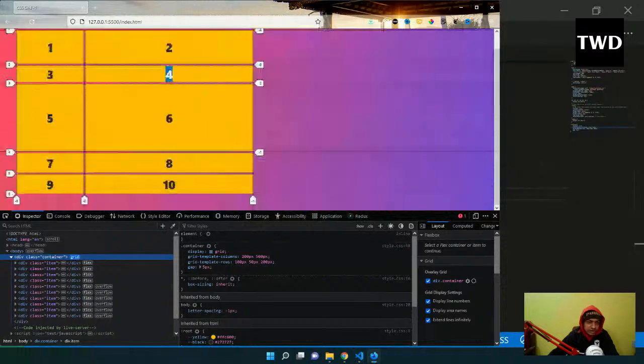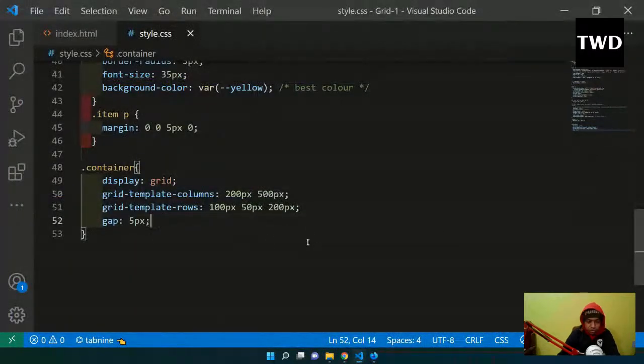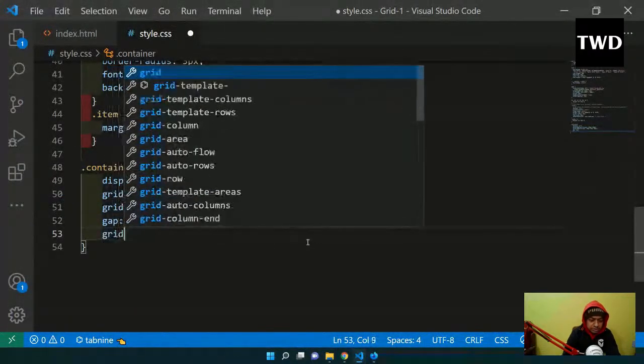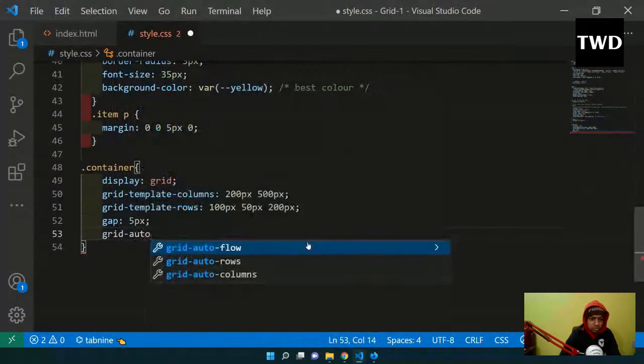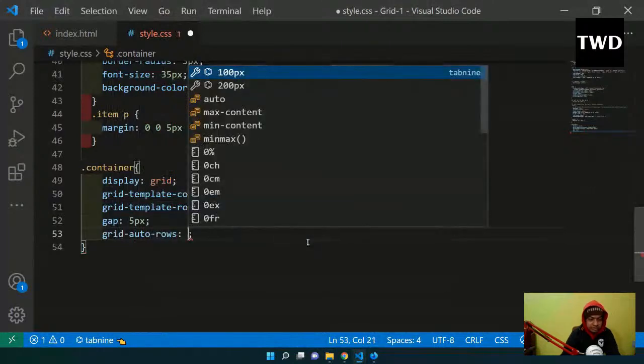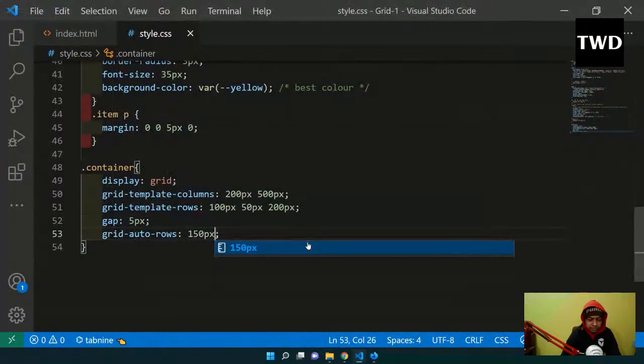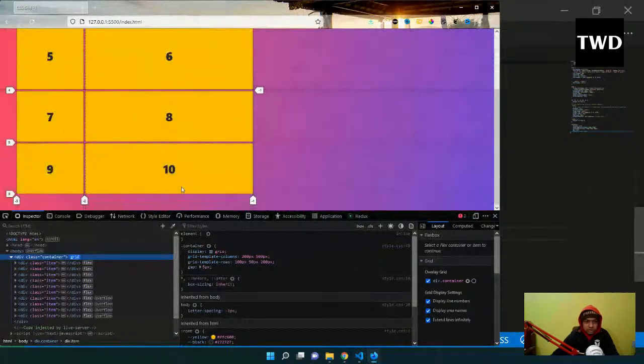I'm telling this because we can control the implicit track also in a way. The implicit tracks which are created automatically are like this, with whatever padding was there. But we can control them also. How can we control them? There is a property known as grid-auto-rows. I will give grid-auto-rows 150px. Save it. See now, grid-auto-rows, this 7 and this row is now 150px. So this is how we can control it.